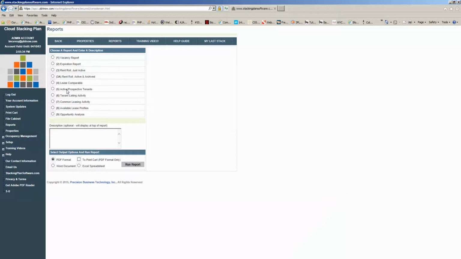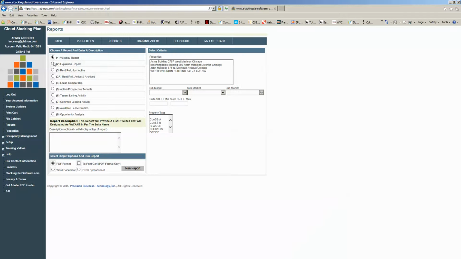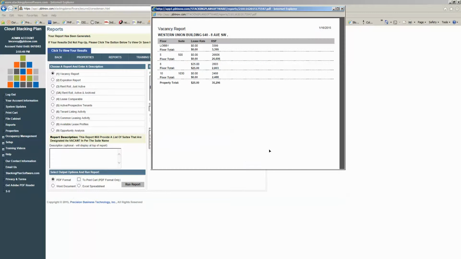We do consistently add reports to the system, and certainly make changes based on our users' feedback. So this may change. But what you've got is the vacancy report. If you choose this report and then pick a building, it basically gives you a report of current vacancies inside of a particular building, and then it totals up down here at the bottom.